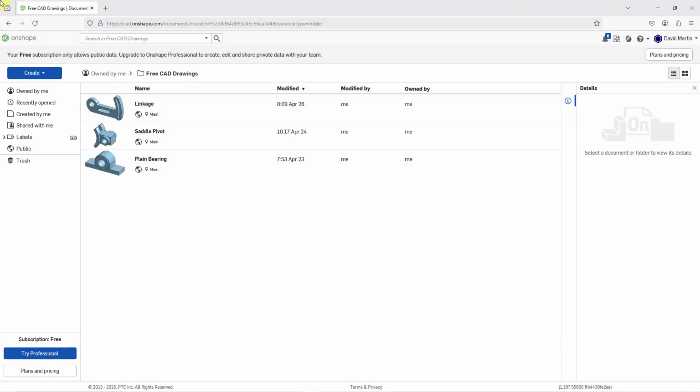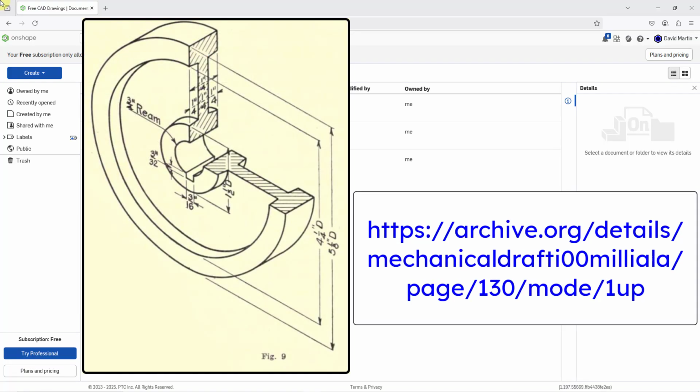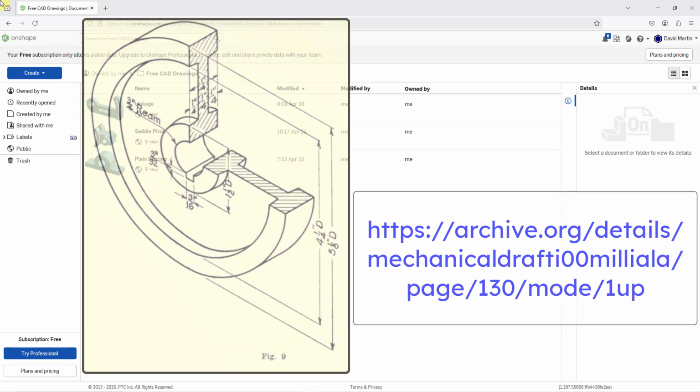In Onshape, you can create parts in a part studio. I found another example for practice from one of the resources in my video called Free Drawings for Practice. This one comes from a book called Mechanical Drafting around 1917, and it's a nice simple part for beginners. It consists of a revolve, an extrude, and looks like a couple of draft features.